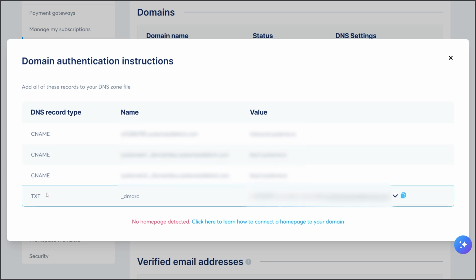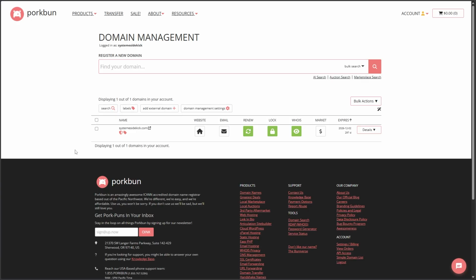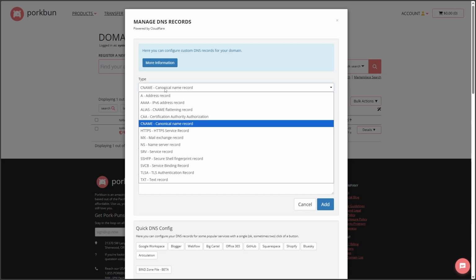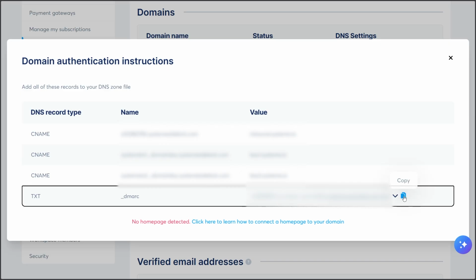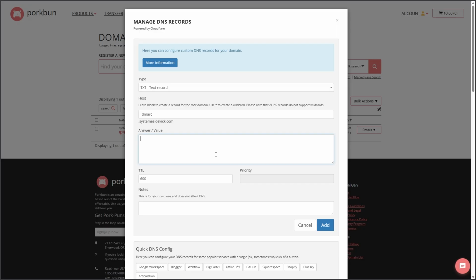I need to do the drop down and do text. So I'll show you this last one. I'll copy this. So this is after I've already added the first 3 CNAME values. So this would be my last one here. I'll click on DNS, do the drop down this time to text, paste in the host or name, which is _DMARC, and then copy this entire value. It's a little bit easier here because I have a copy option, and paste it here and click add.